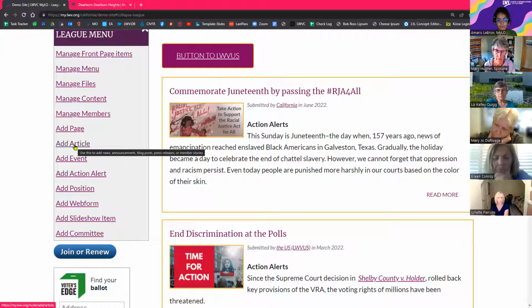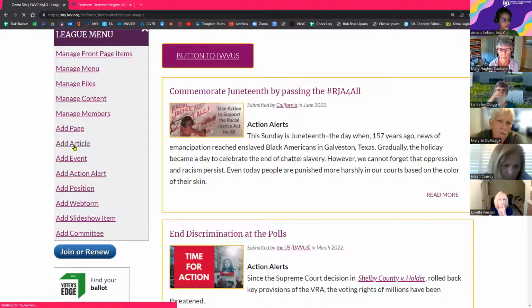The only downside to that is that it won't show up on your calendar since it's a past event. But you can create an article that references that it was an event in the past and still share all the same information. But I'm going to add a new article to my demo site here and go through all the steps of promoting it.